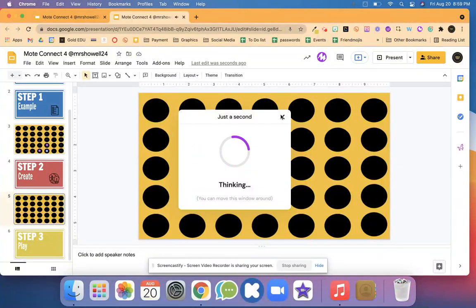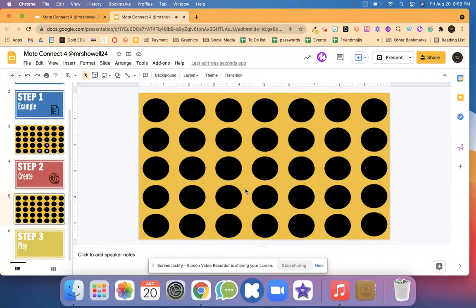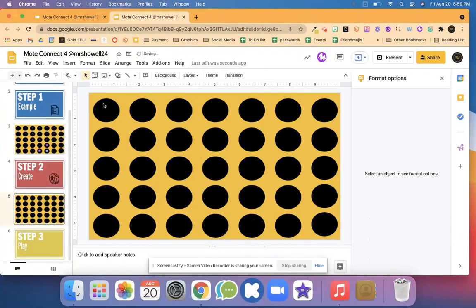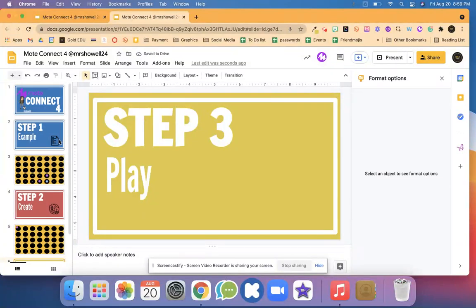And then again, they add their mote right onto this game board, and then they kind of use the mote pieces and change the color to play against their partner. Okay, and we walk through how to play. So I cannot wait to see your examples.